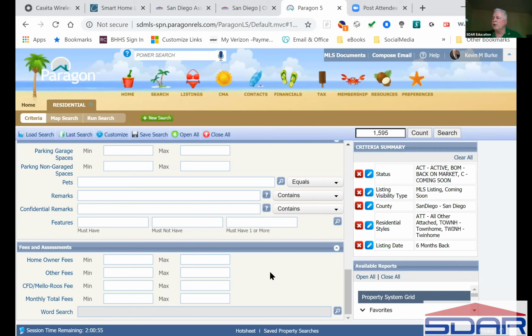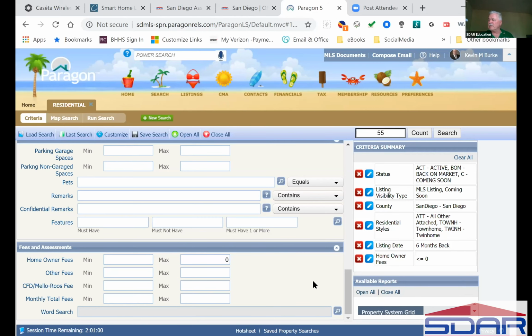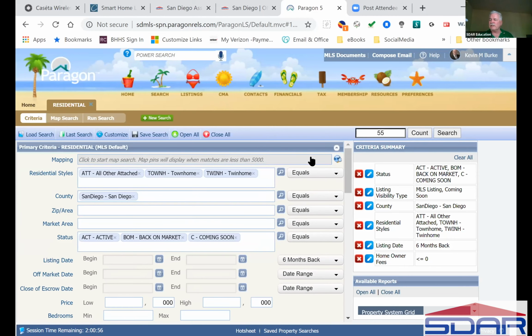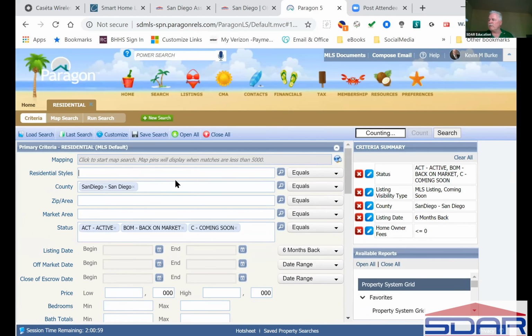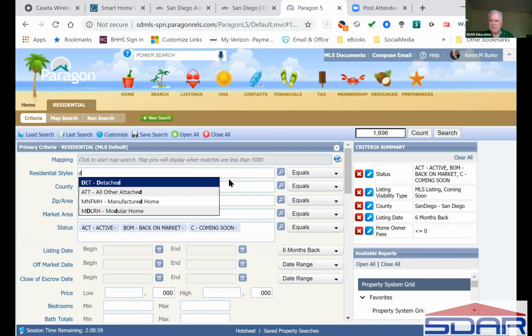Monthly total fees. You may also have someone who says, I don't want any HOA. And so notice my number now is 1595. I'm going to click, wow, 55 properties in the multiple listing service that are active, that are either all other attached or townhome or twin home, have no HOA fees, supposedly. Okay, let's get rid of all this, and let's just call this detached now.